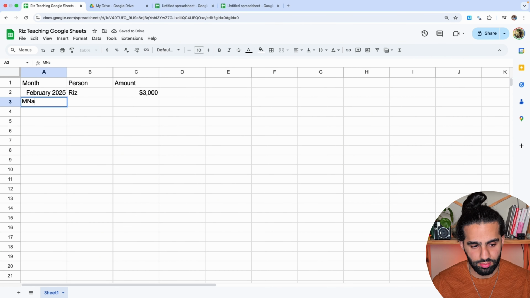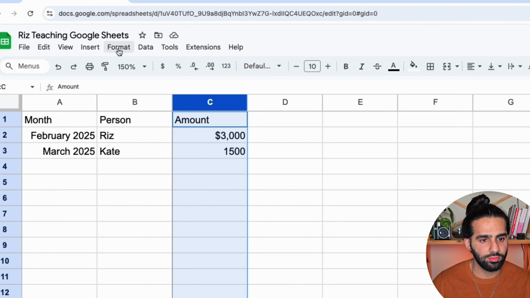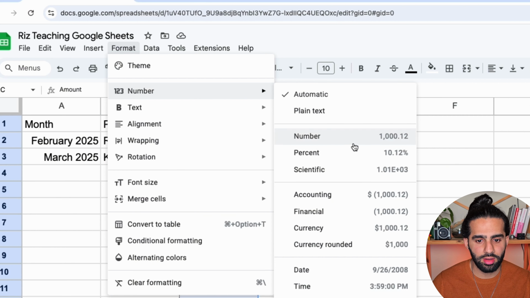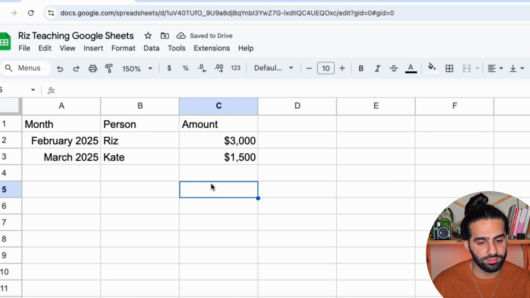We will enter March 2025. Kate made a sale of $1,500. Now you'd see that this still says 1,500. It does not say 3,000. For that, there are 2 things you can do. You can either select the entire column, go to format, go to number, click on currency, and then reduce the decimal place. This is one way of doing it.